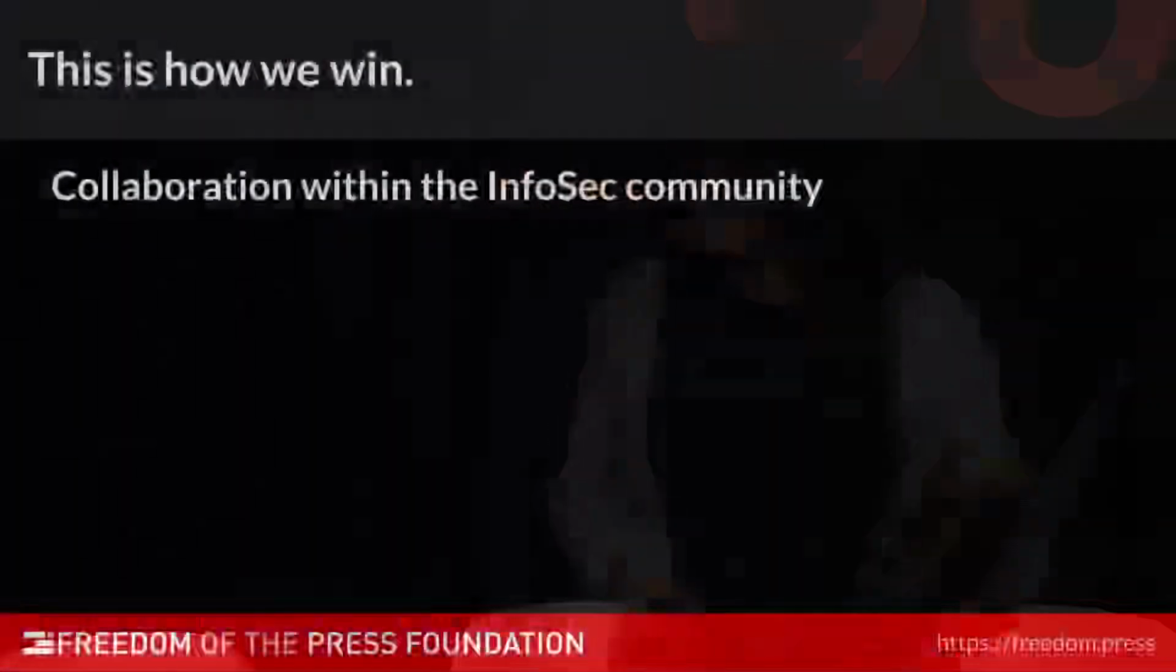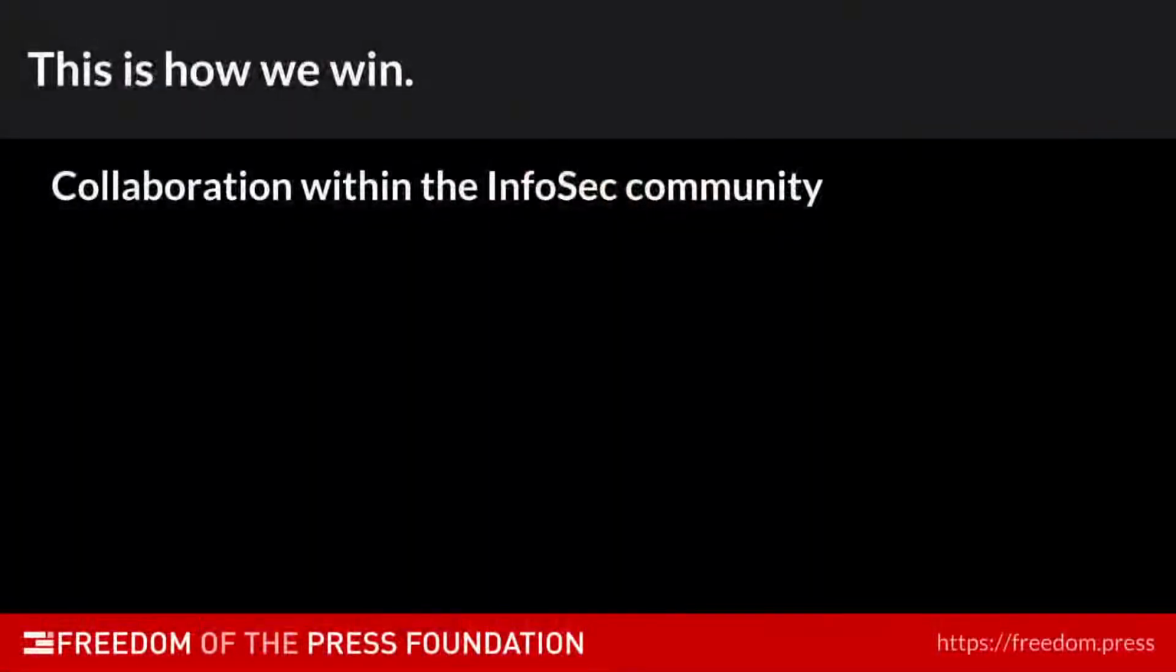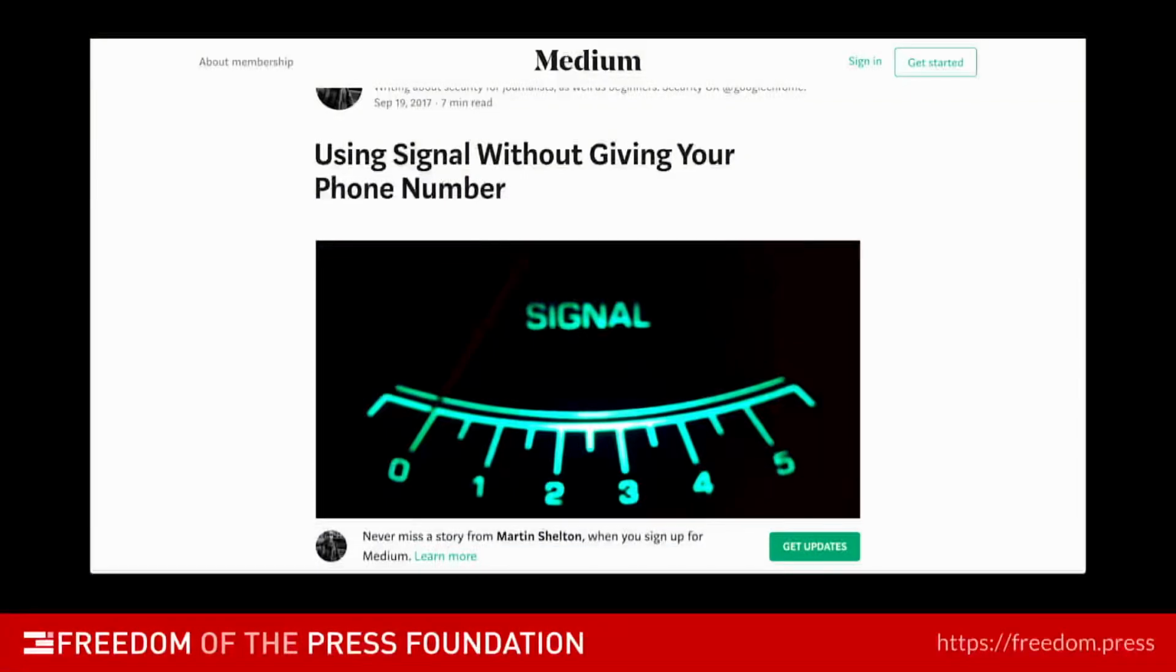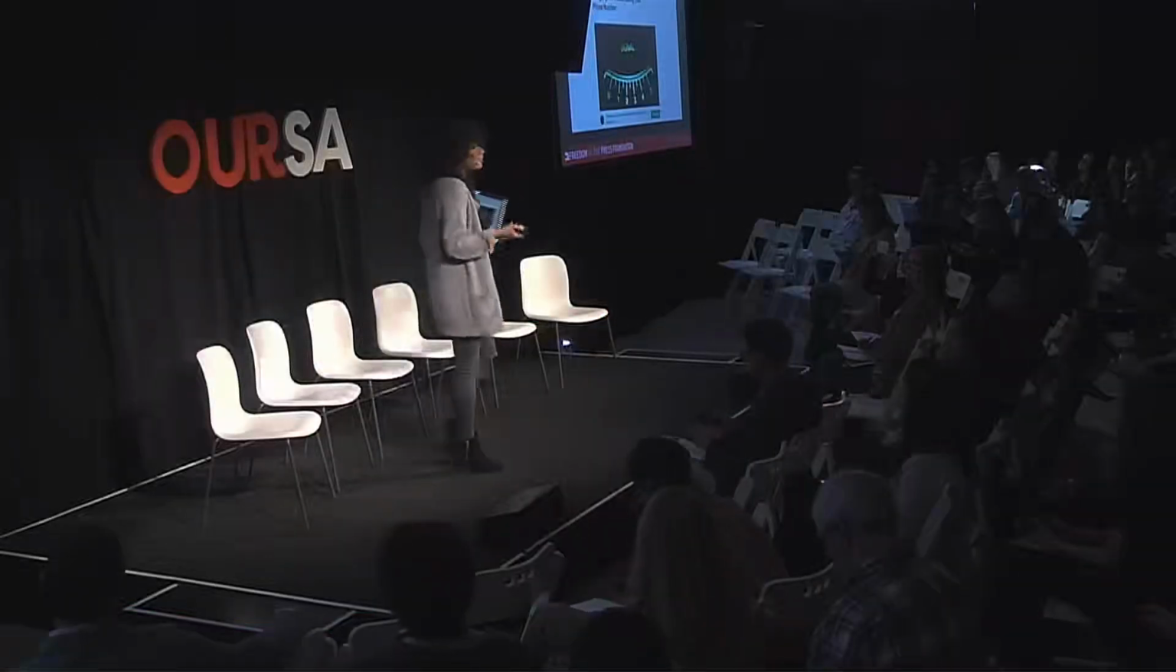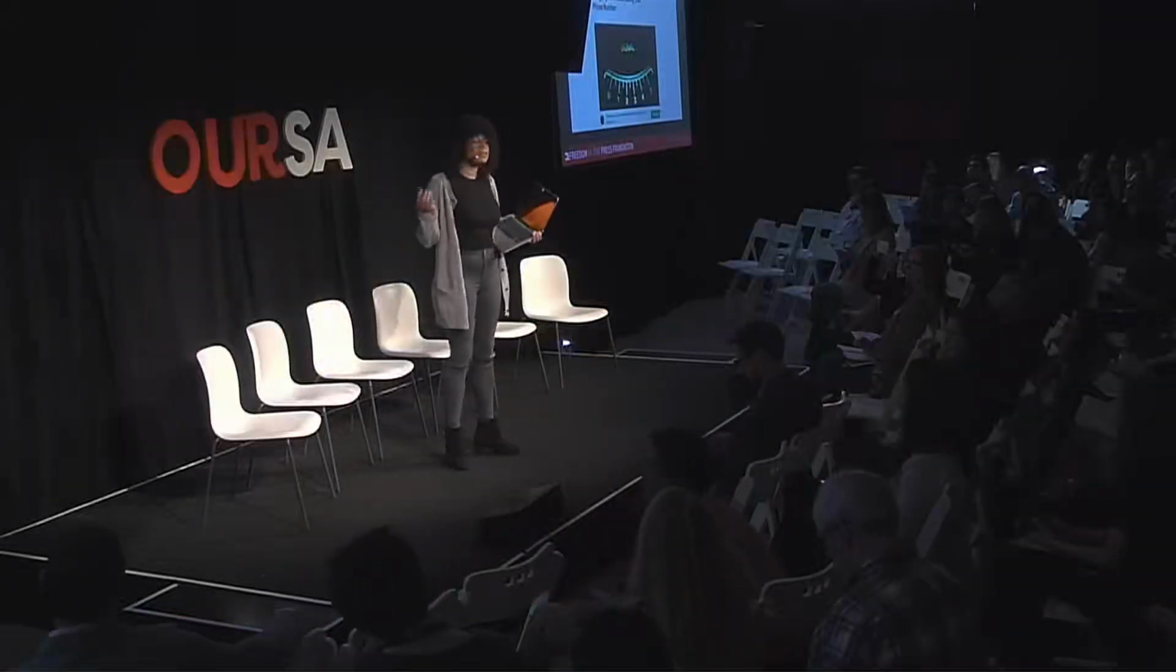Collaboration within the InfoSec community, as Martin had just mentioned, when he wrote this really awesome how-to guide on how to have a pseudonymous Signal identity. I actually helped collaborate in writing the pseudocode, just to show people how it's done. That actually changed a lot, and it's also one example of similar projects that we all do in this space. We keep in touch, and we work on little projects together and take people by surprise.